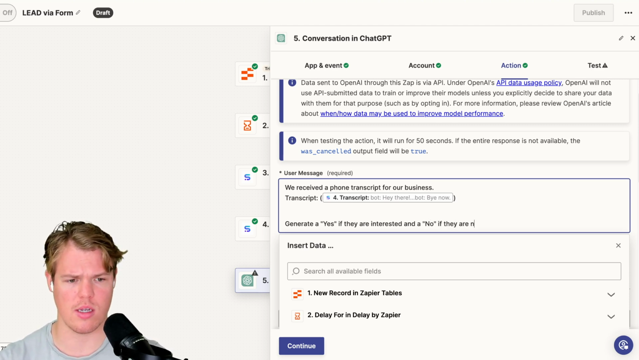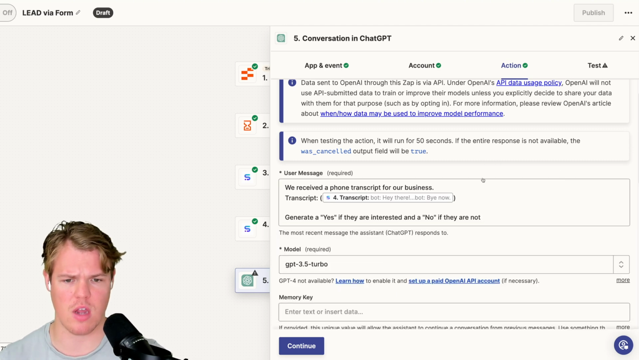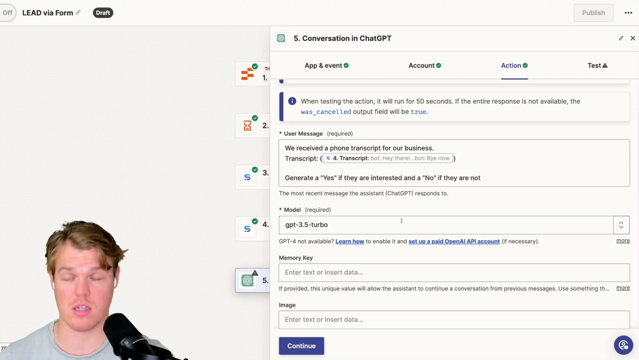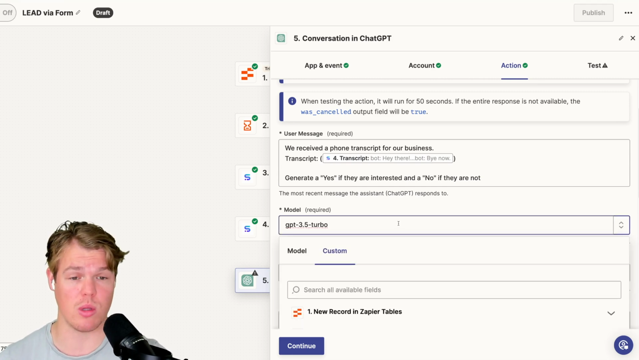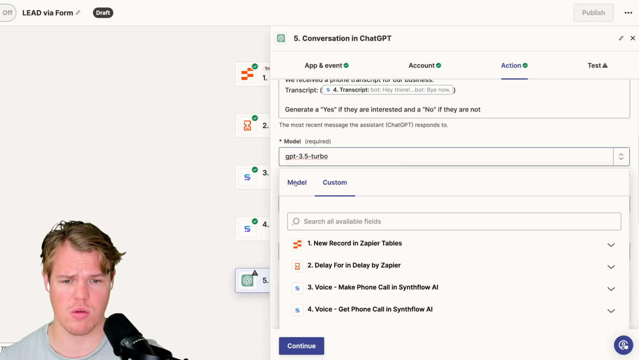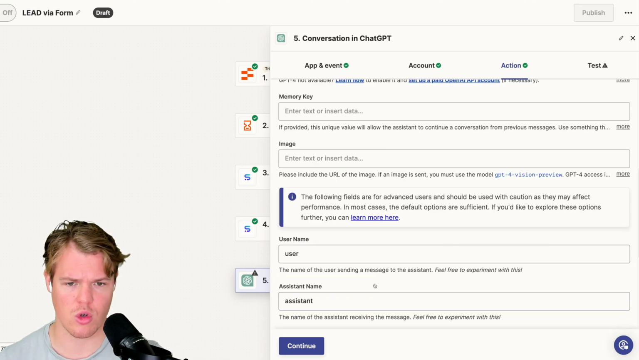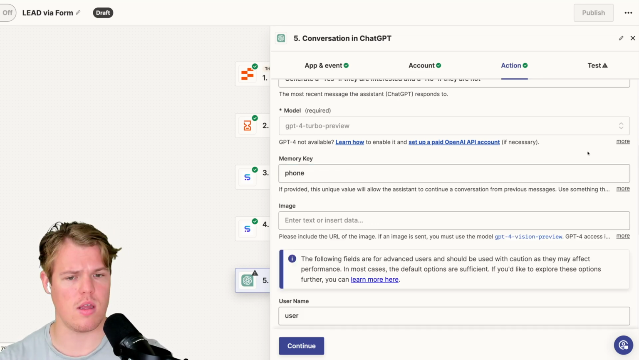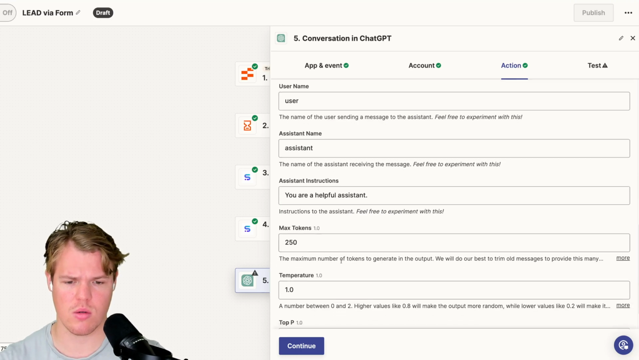So what we're doing in this context is sentiment analysis based off the conversation that just occurred over that phone call. We'll be able to pick up, based off what's said back and forth, whether the potential lead is interested or not. We're going to update this model to GPT-4 Turbo Preview. We'll put a memory key here to ensure consistent outputs. We're going to put in "phone". This will be your random 32 character string. We're going to hit continue here.